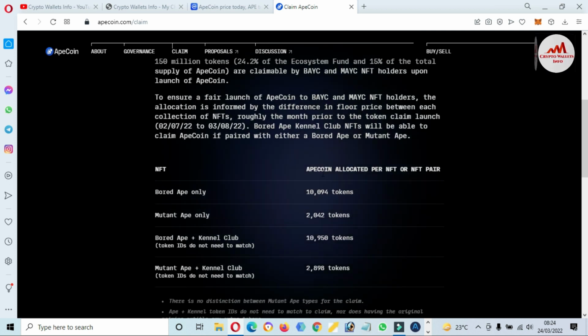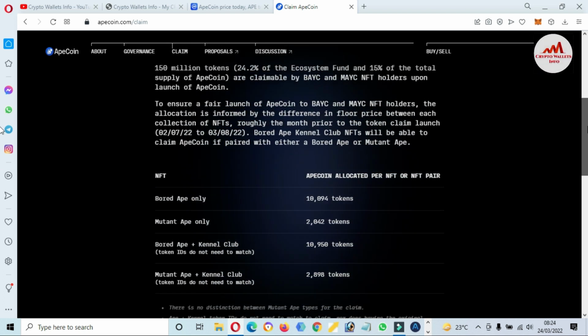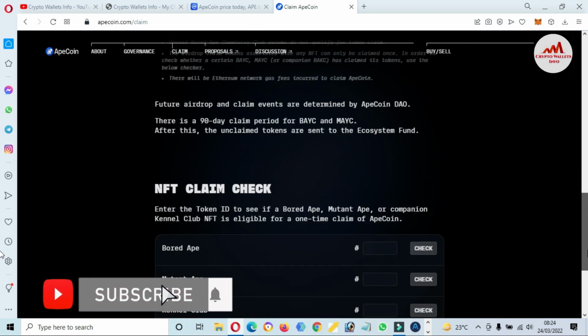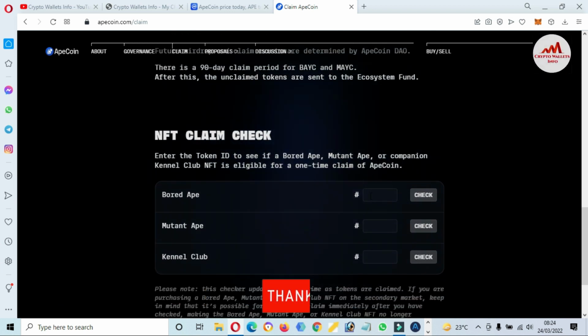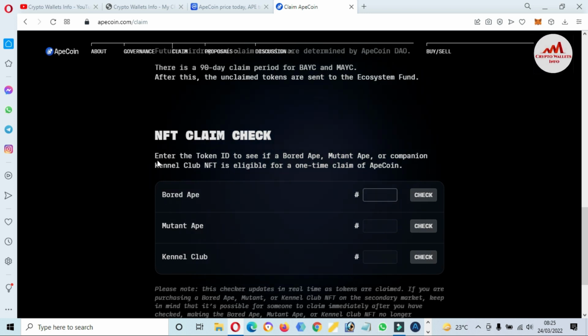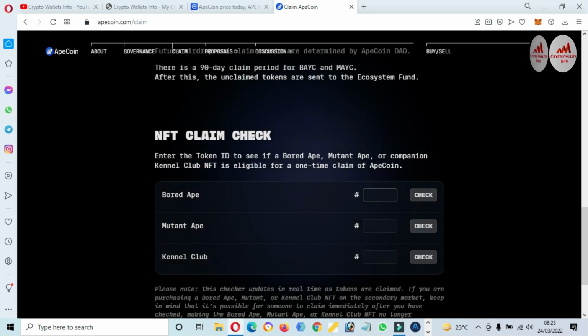And APE tokens are allocated per NFT or NFT pair, and you can check your token from this portion. Just paste the wallet token ID here. NFT claim check: enter the token ID to see if a Bored Ape, Mutant Ape, or Mini Kennel Club NFT is eligible for a one-time claim for a token.